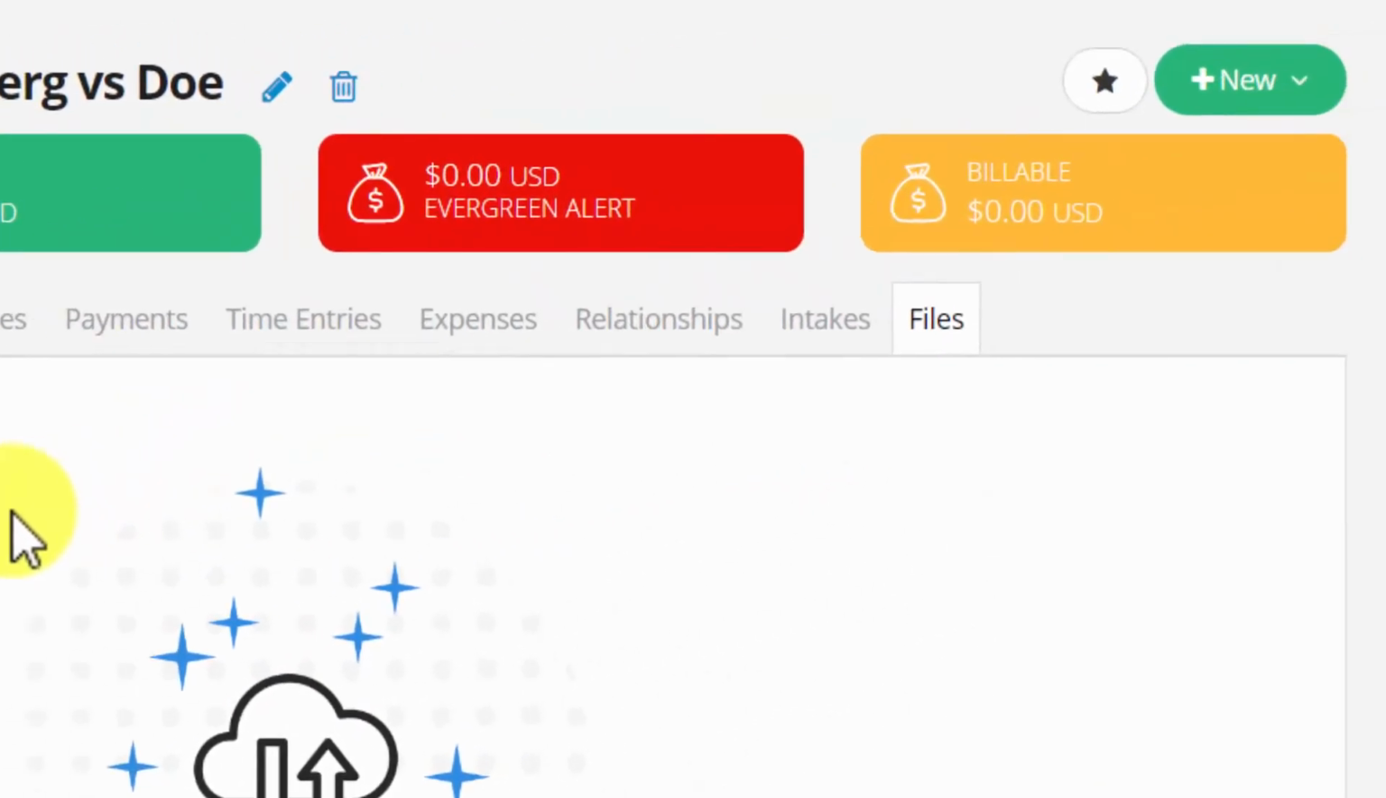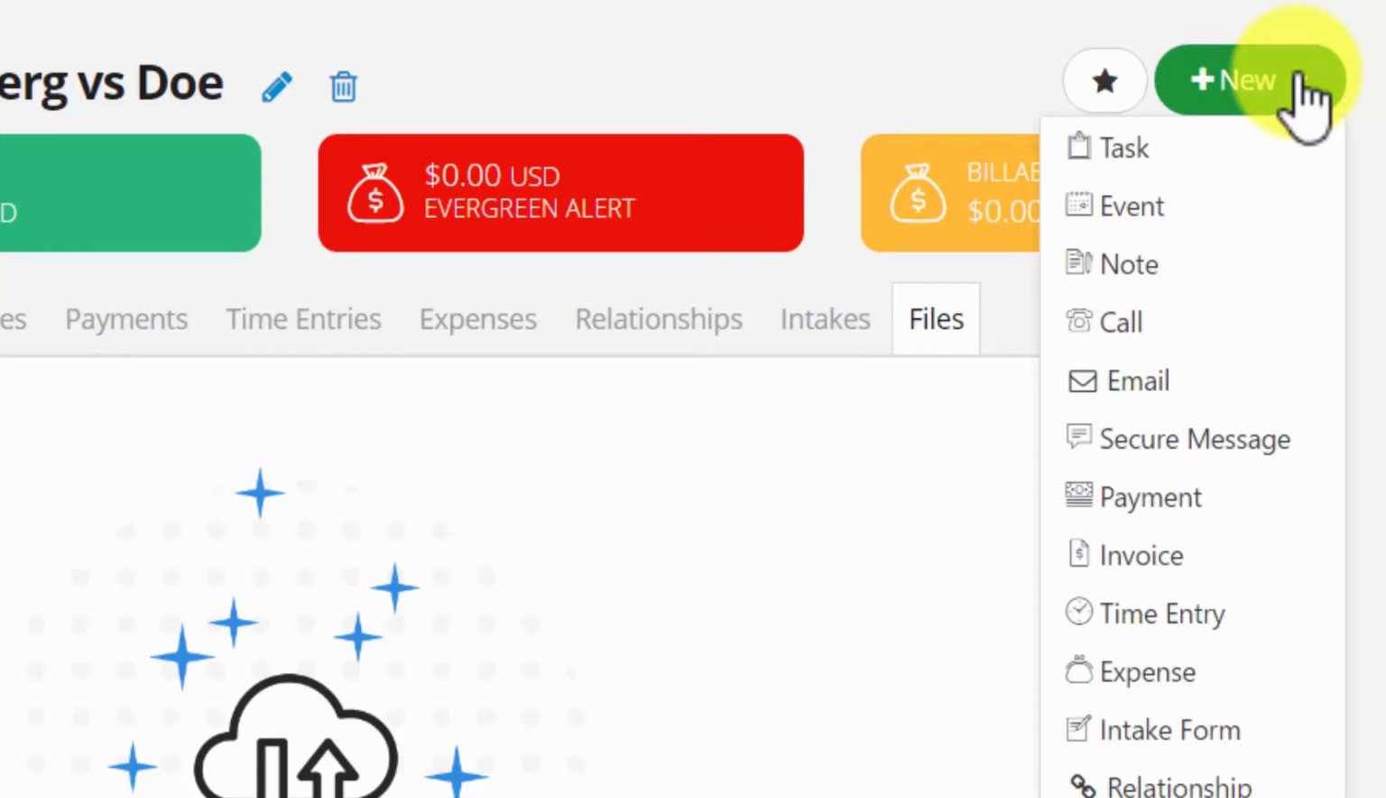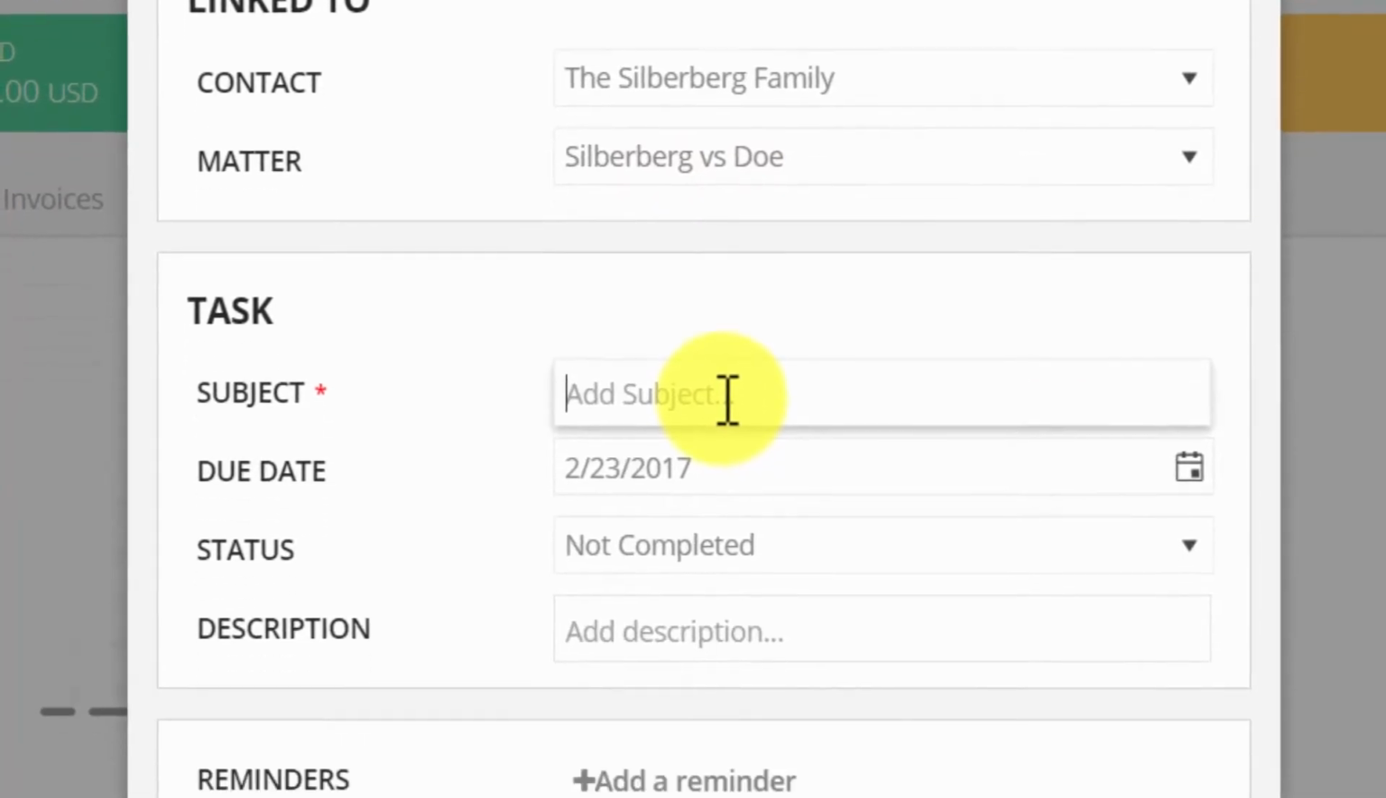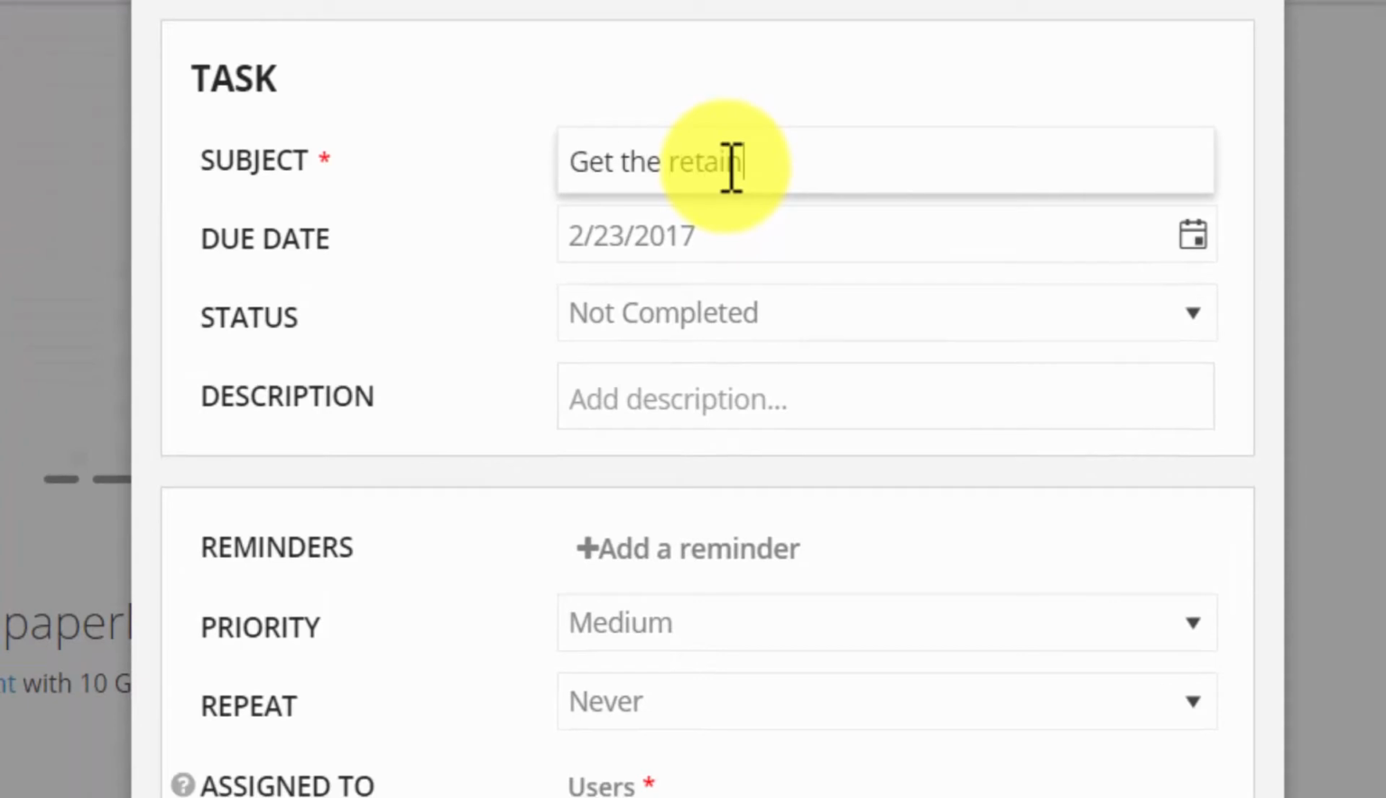There's a lot you can do within the matter, so let's go ahead and get started with the new button right up here on the top right. We're going to want to use this button primarily once we're in the matter because, once again, anything you make using this button will be automatically associated to this contact and matter. For example, if we go ahead and make a new task, which will be on our calendar, we can see here that this is for the Silberberg family. For the matter, Silberberg versus Doe. And for one of our first tasks, we're going to want to get our retainer agreement signed. So get the retainer agreement signed.